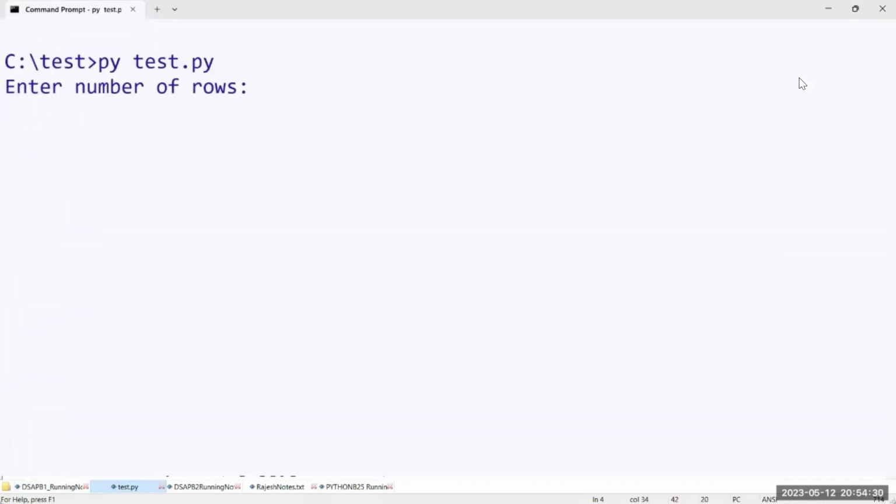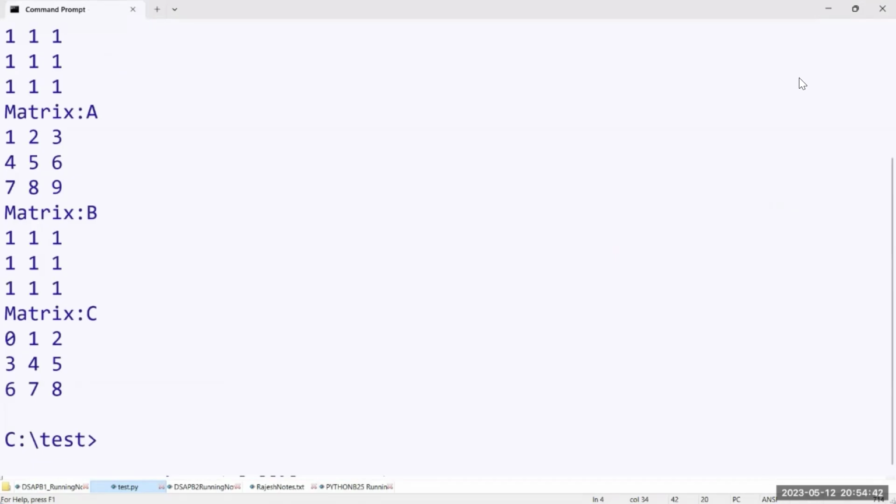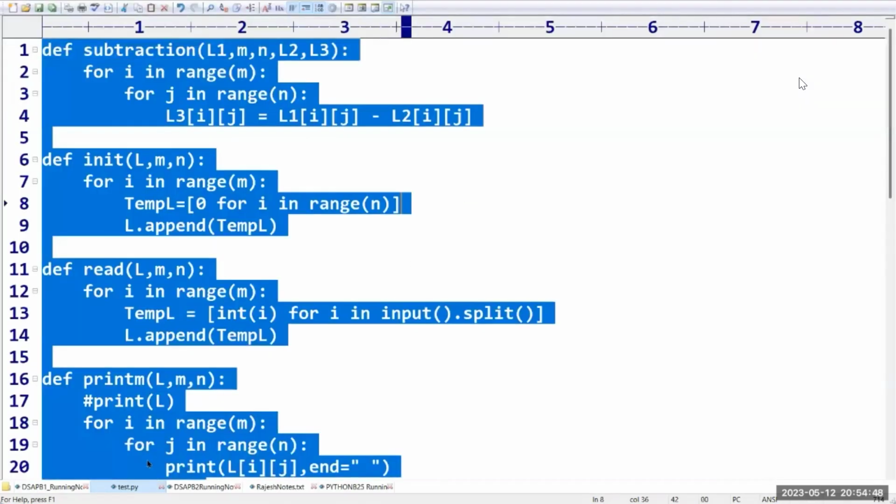Let us run this code. 3 rows, 3 columns. So I'm giving 1, 2, 3, 4, 5, 6, 7, 8, 9. Now I will give 1, 1, 1, 1, 1, 1, 1, 1, 1. What will happen? You can see 0, 1, 2, 3, 4, 5, 6, 7, 8. Have you observed every element got subtracted by 1?